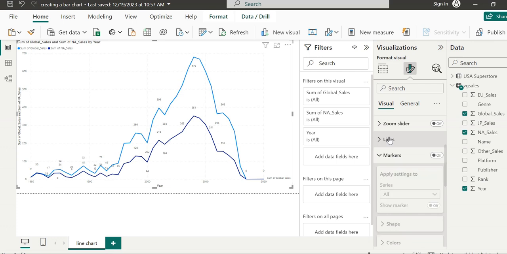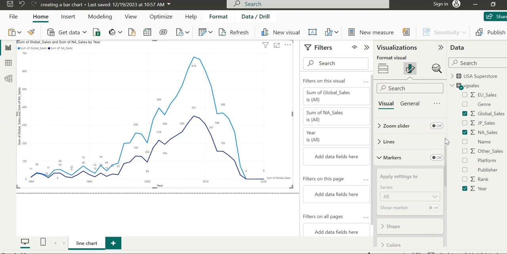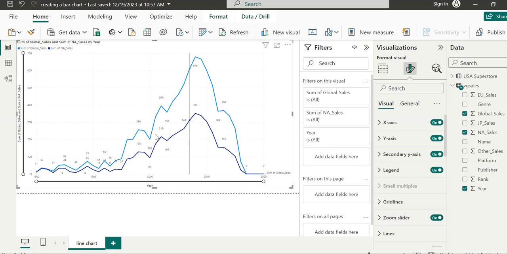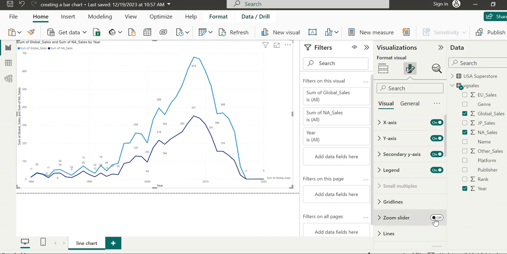Now just go to the lines, and we can see various kinds of visual controls we can apply here. We can play around with the x-axis, y-axis, legend, grid line, and zoom slider. If we turn on the zoom slider, you can zoom in from here. Let's turn the zoom slider off.